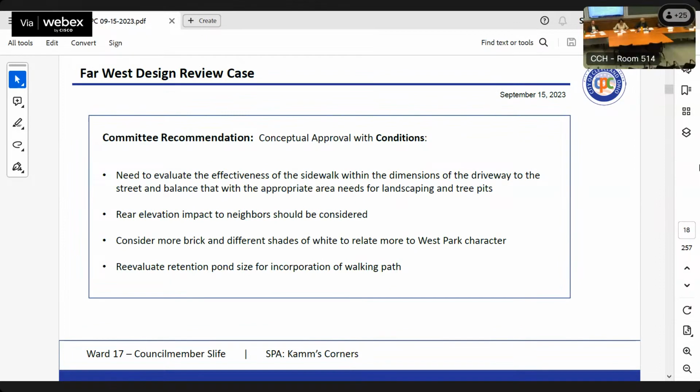Staff, any staff comments? In addition to the design review comments, I'll just read them aloud so that listeners online can hear. I need to evaluate the effectiveness of the sidewalk within the dimensions of the driveway to the street and balance that with the appropriate area needs for landscaping and tree pits. Rear elevation impact to neighbors should be considered. Consider more brick and different shades of white to relate more to West Park character, and reevaluate retention pond size for incorporation of walking path.